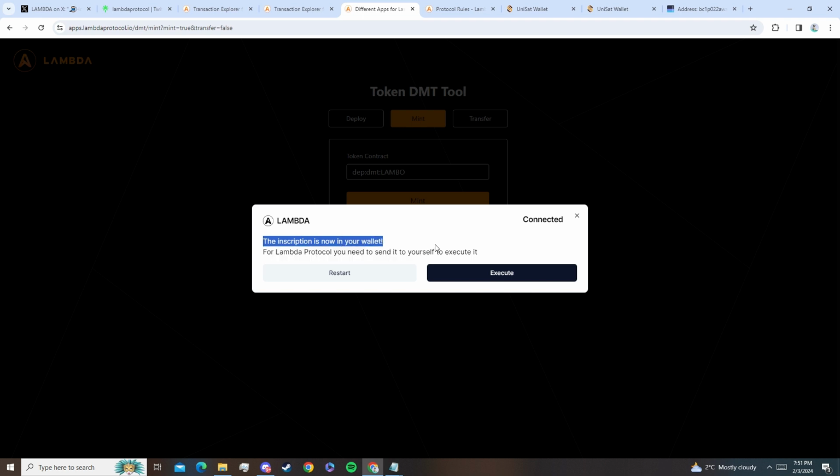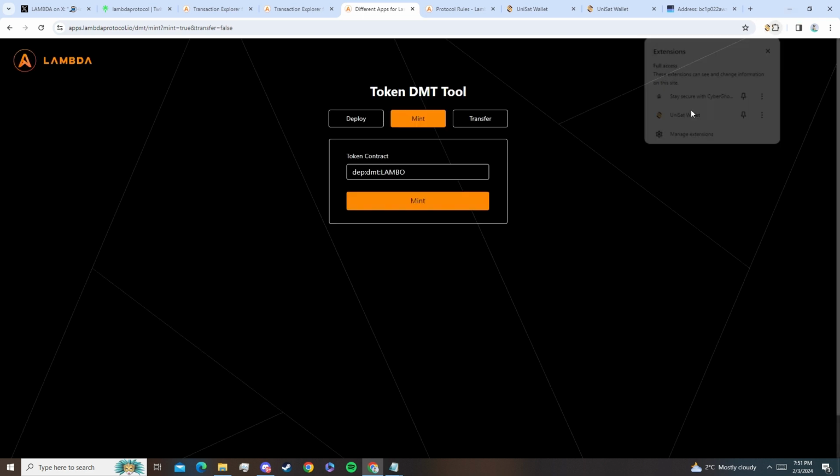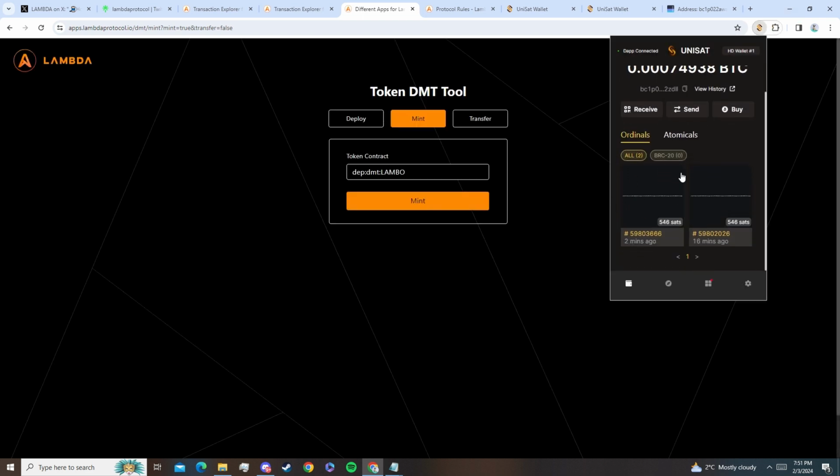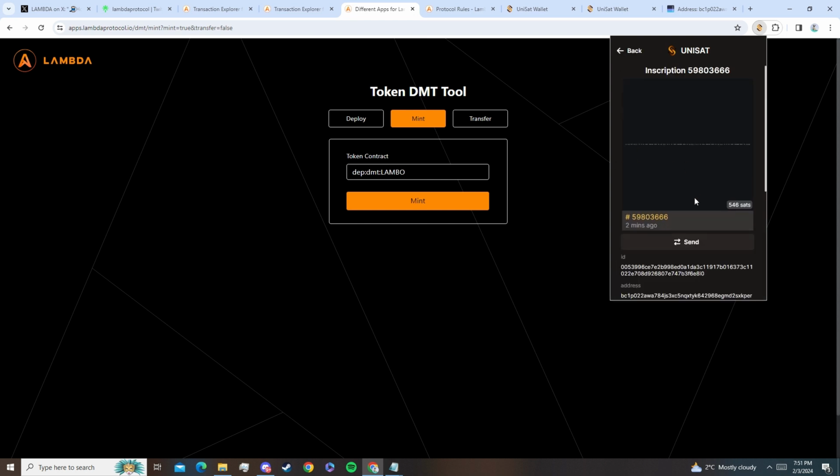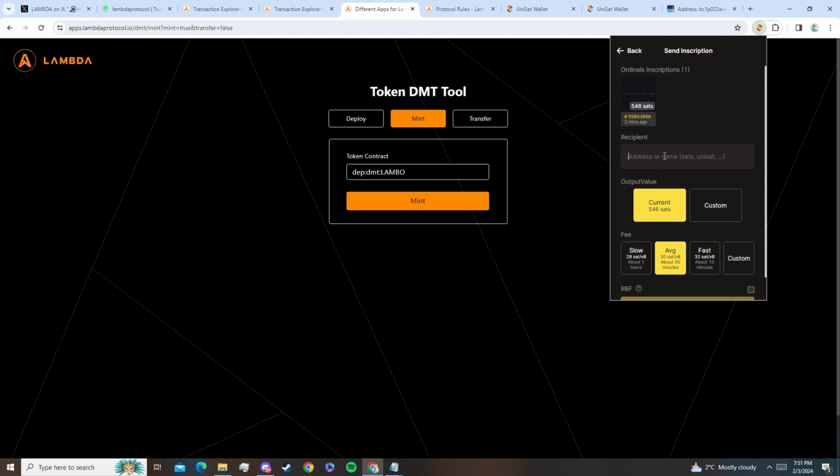For Lambda protocol, you need to send it to yourself to execute it. Okay, so this part confuses people a little bit. Don't really need to click execute. It's just telling you you need to send it to yourself to execute it. I close out of here. I will go to my wallet. It shows here this script that we just created. I'm going to copy my address and send it to ourselves, guys.